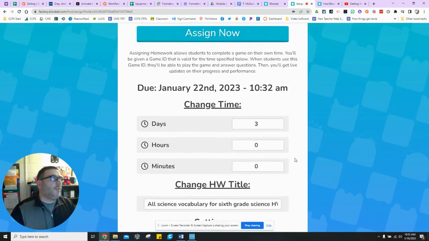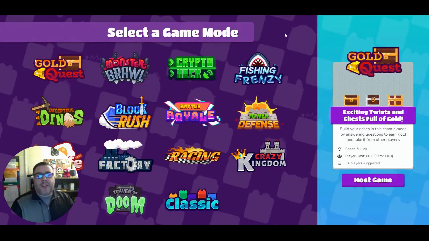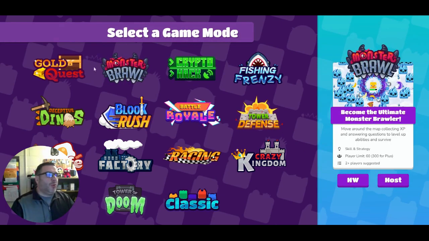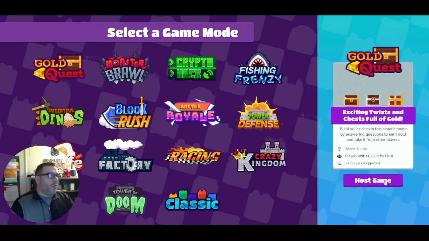This screen here, you just close out of the tab that you're currently on because it opens a new tab. Whenever you click host or homework, it will open a new tab up there. You can just X out of that tab to get back to here if you want to choose a different game mode. So let's do Goal Quest, and we're going to host the game.